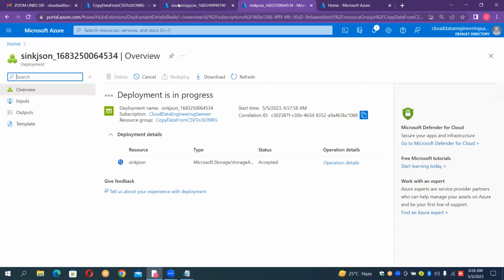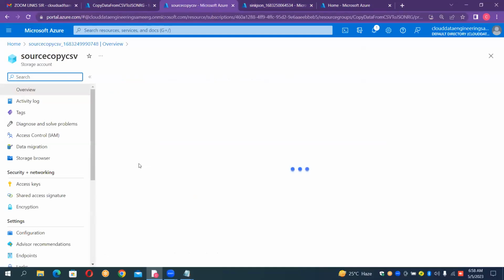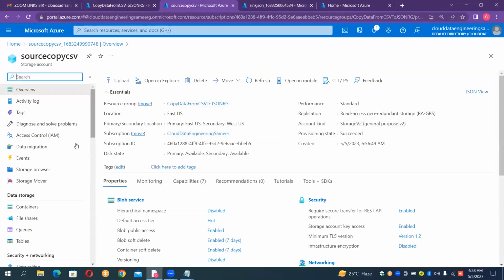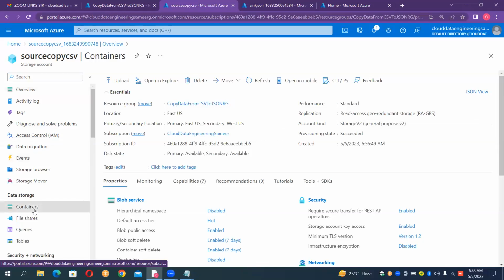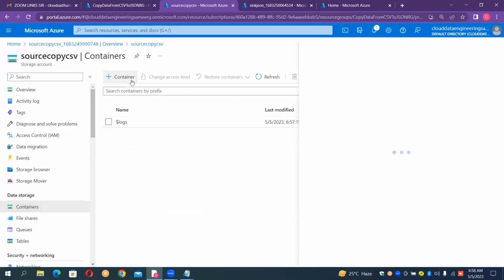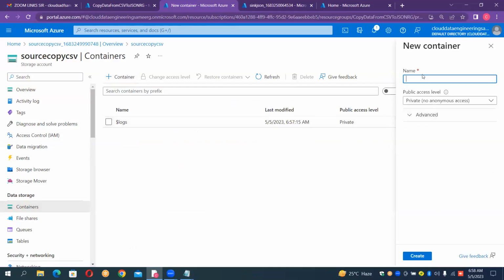That's it. The source is ready, I think so. So go to the source. And then afterwards, guys, click on the container. And now I'm creating the source container. So I'm using input. Can say input CSV.